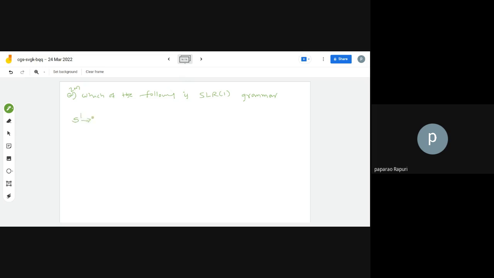Option A: S' derives dot S, S derives dot SA, S derives dot B, S derives SB, and S derives epsilon dot. This is option A. Next, option B.